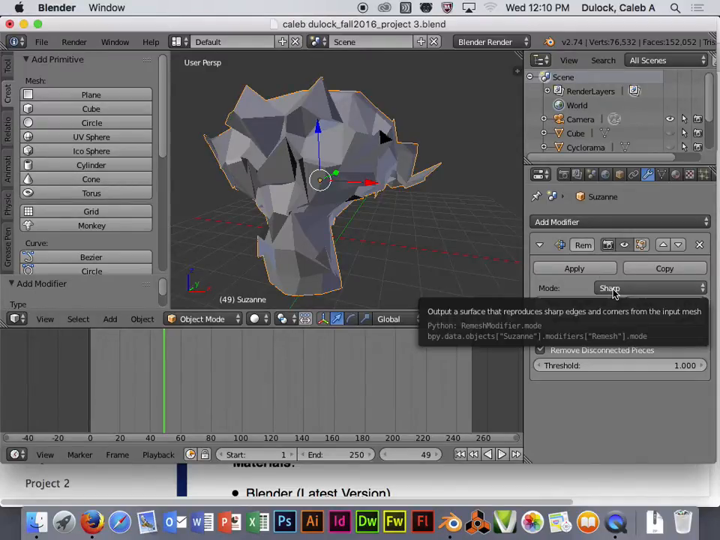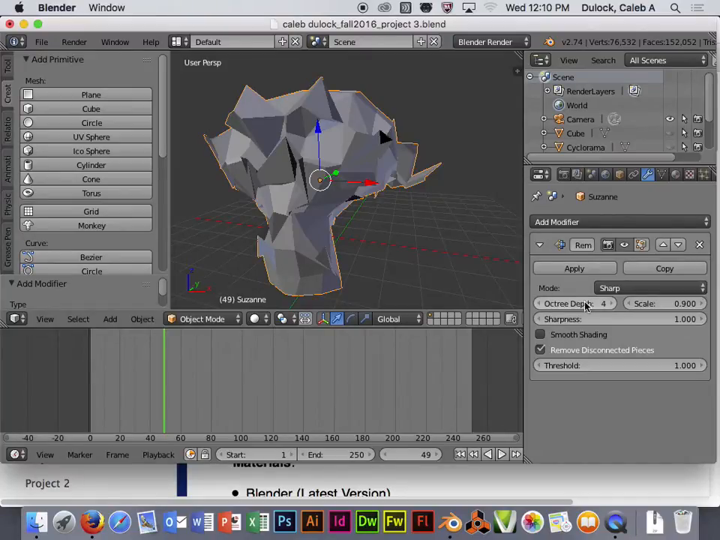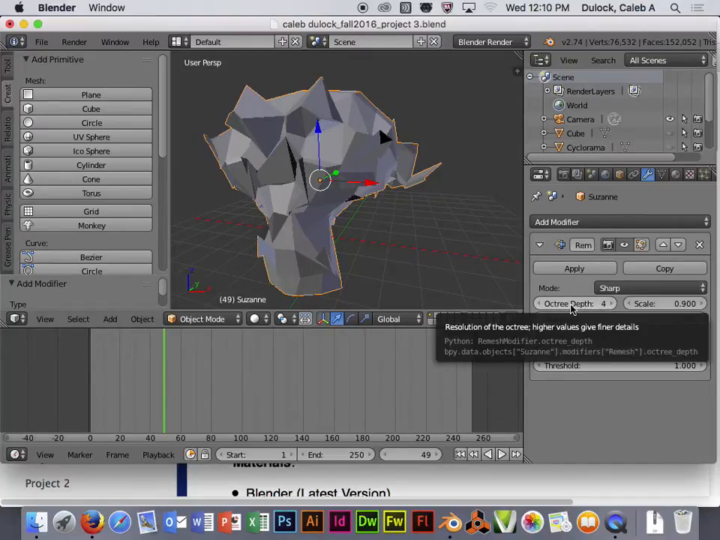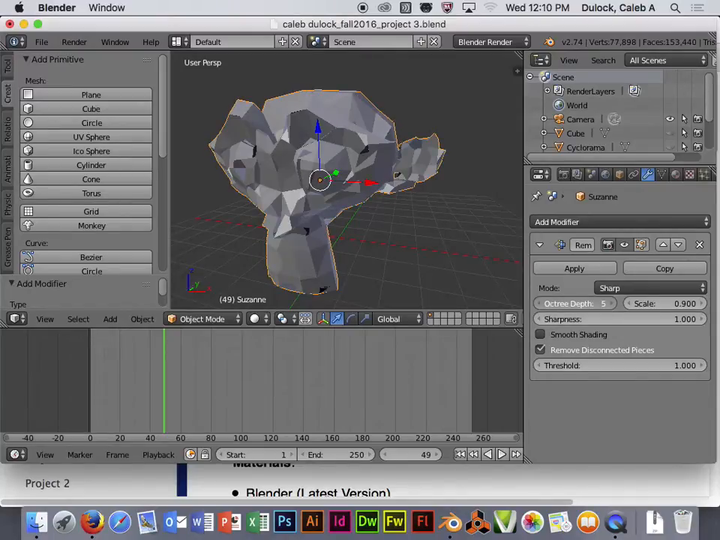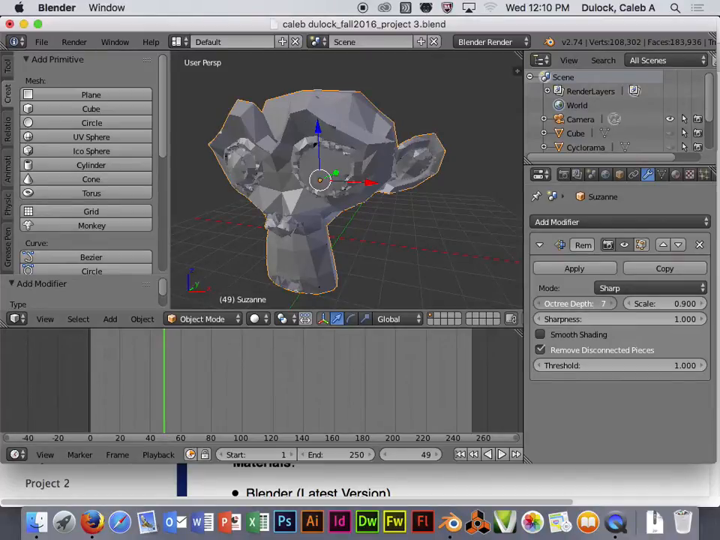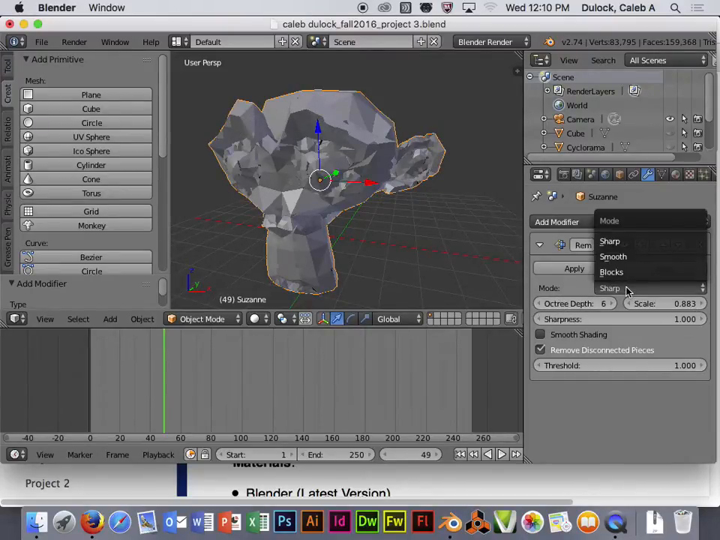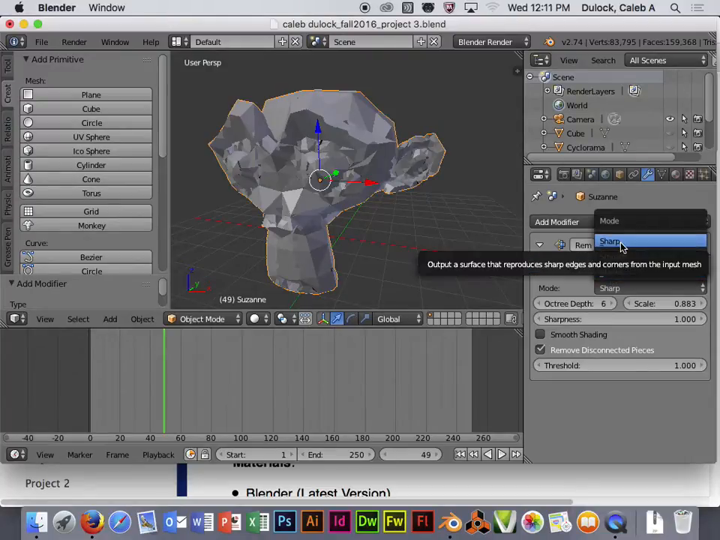So mine starts off on the option that says sharp. And if I change the octree depth level for that, I can change how many polygons it allows in the design to work with the sharp effect. I can also change the scale of the effect by clicking and dragging on the scale value to enhance or de-enhance the effect. If I change it from sharp, I have 3 options that I can actually reinterpret the polygons.